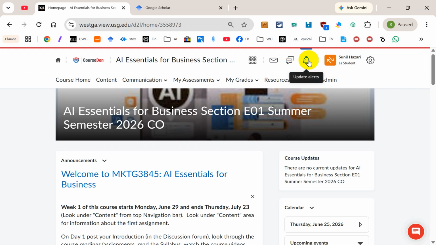And this is an important icon because it tells you if there are new announcements in the course. I will be posting announcements pretty much every day to keep you aware of the information in the course. But it is very important that you check your email and read those announcements to help you navigate through when the assignments are due.